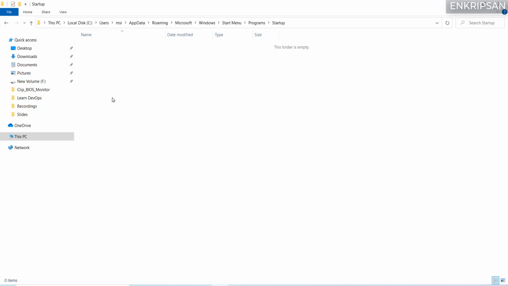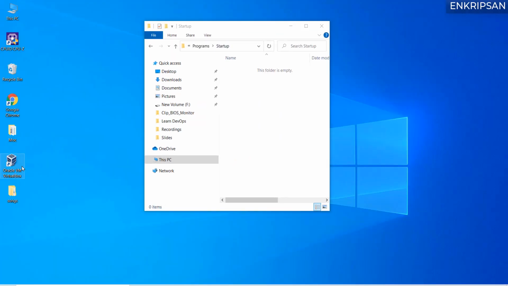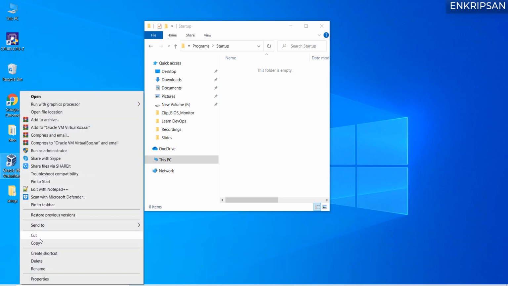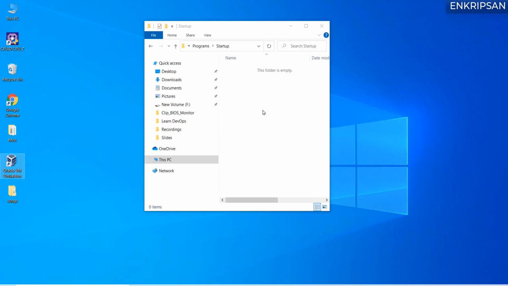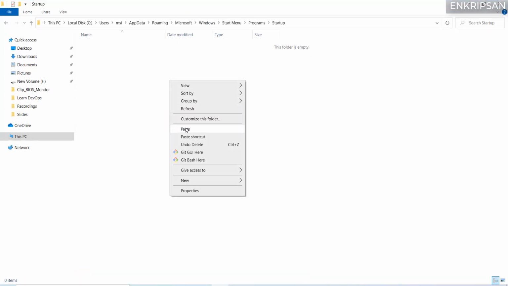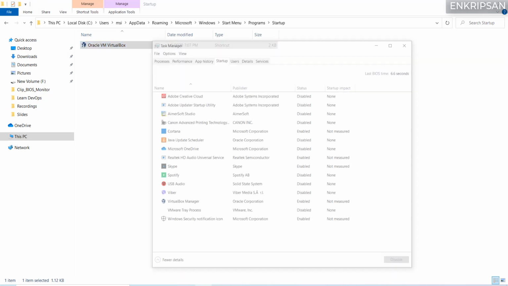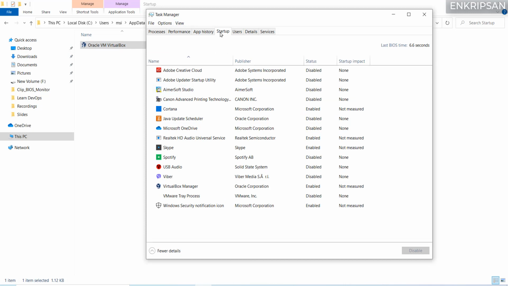Open Startup. Let's minimize this window. Right click on the Oracle VM VirtualBox. Click on Copy. Then go to the Startup folder. Right click and click on Paste. That's all. Now let's check on the startup program list. Just click on this task manager and under the startup program, we can see the VirtualBox manager.